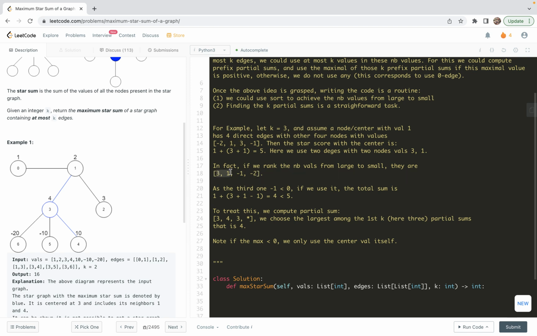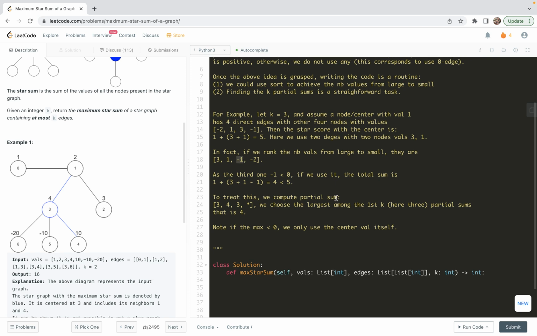In fact, if we rank the neighbor values from large to small, they are 3, 1, negative 1, and negative 2. We use only these two because they are positive, and we do not use this negative 1 for the third edge. To treat this, we can compute partial sums. We can compute the first three partial sums, right? For this example, the three partial sums are 3, 4, because 1 plus 3 is 4, and 4 minus 1 is 3. So we have 3, 4, 3. This value is maximal. It corresponds to using two edges.